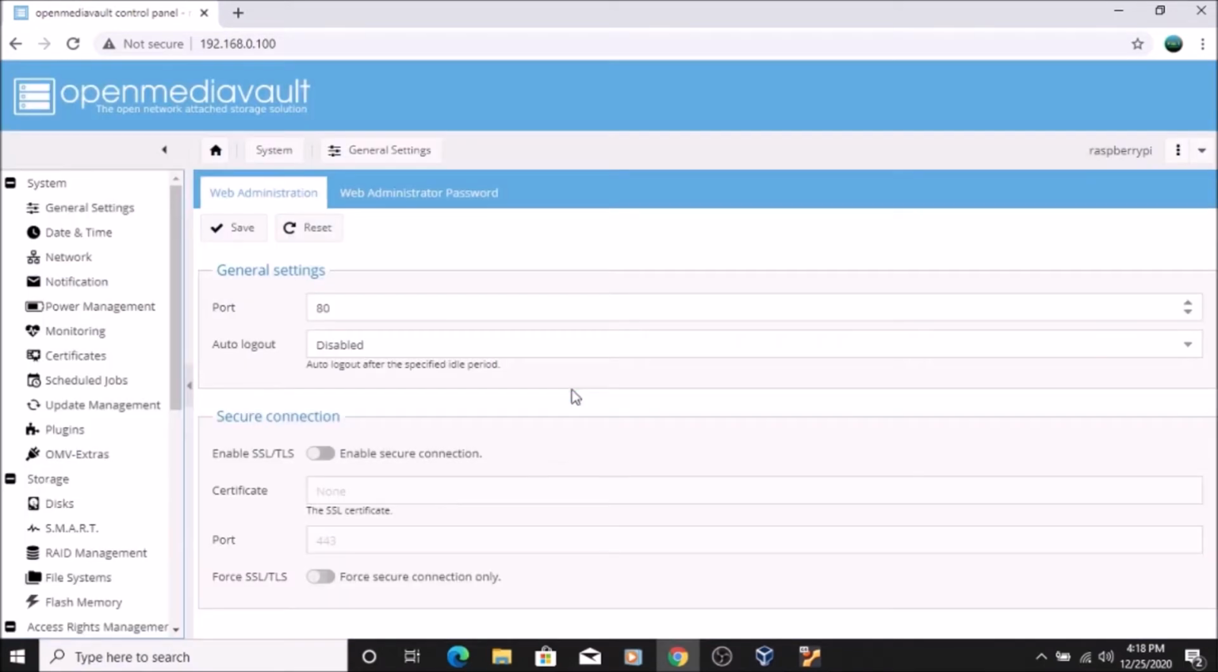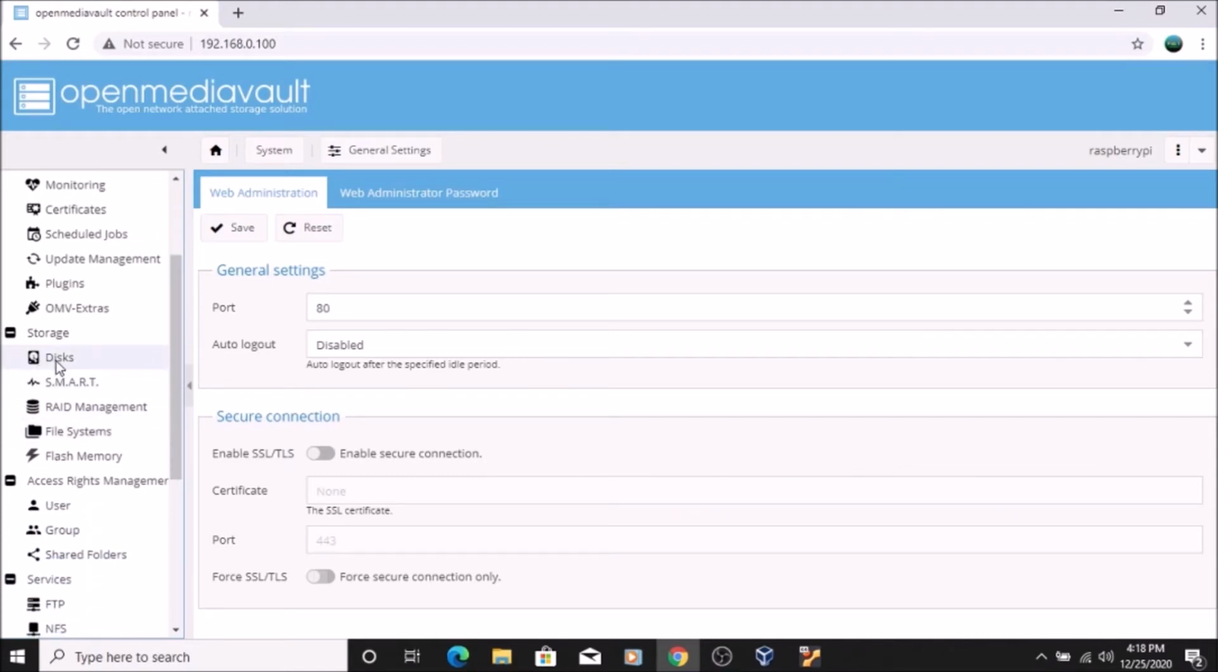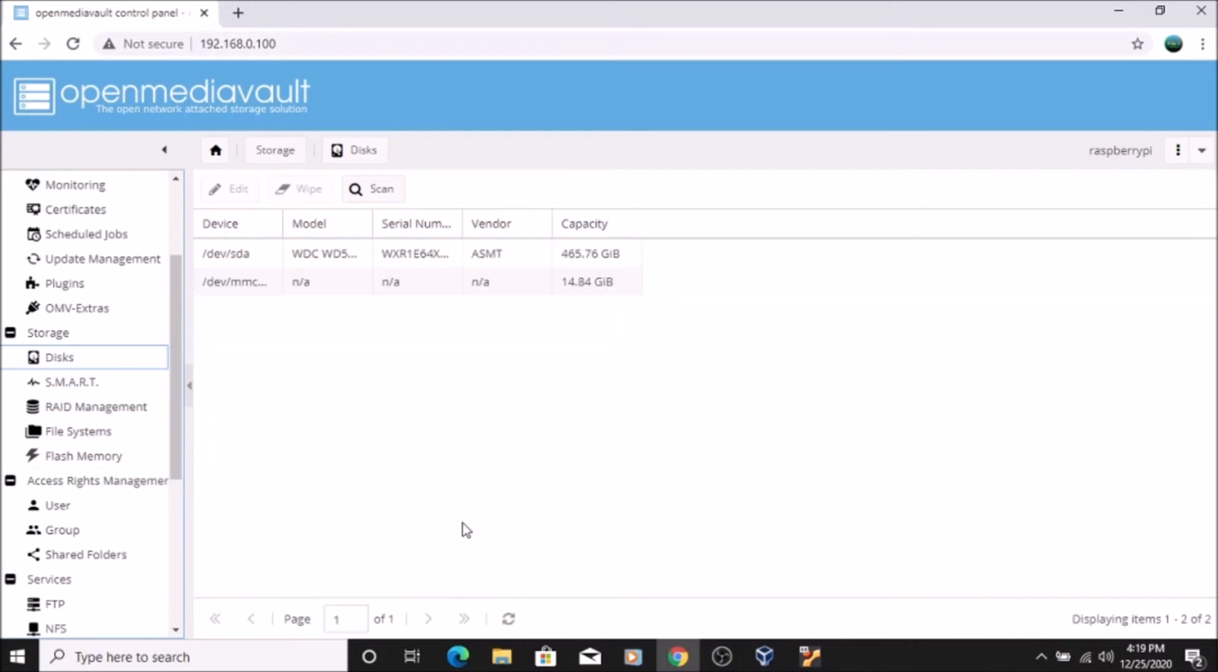Now friends, I have a 500 GB hard disk connected to our Raspberry Pi 4 using a SATA to USB converter cable. So we are going to access that hard disk on our Open Media Vault. For that, simply scroll down and here it is. As you can see, inside the Storage section we have the Disks tab. Simply click on that Disks tab, and here as you can see I have a 465.76 GB hard disk.